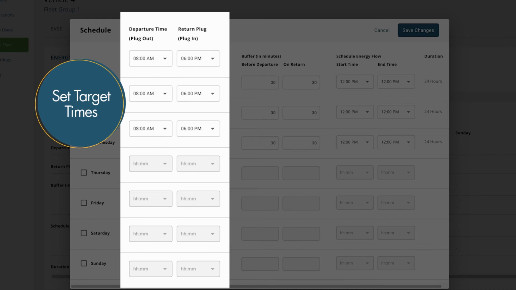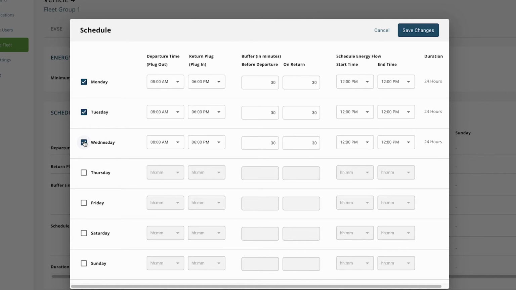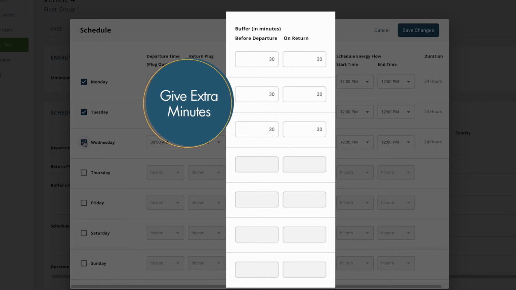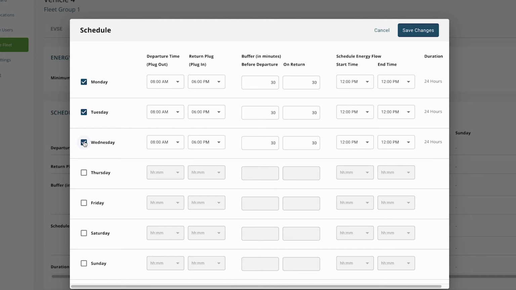The departure time and return plug time are parameters that can trigger notifications based on target times for the vehicle to leave and return to the depot. The buffer time adds extra minutes before the departure time and after the return time. This triggers notifications for early departures or late returns.